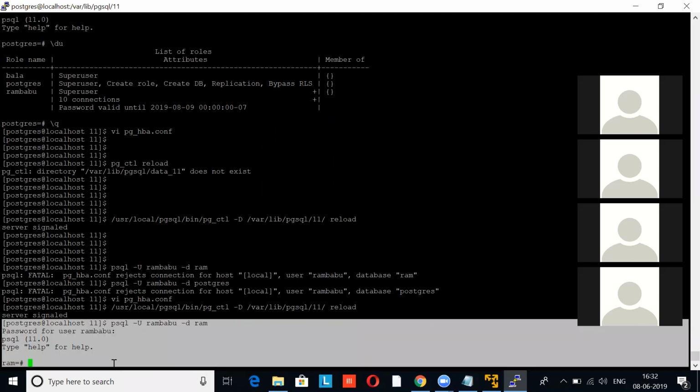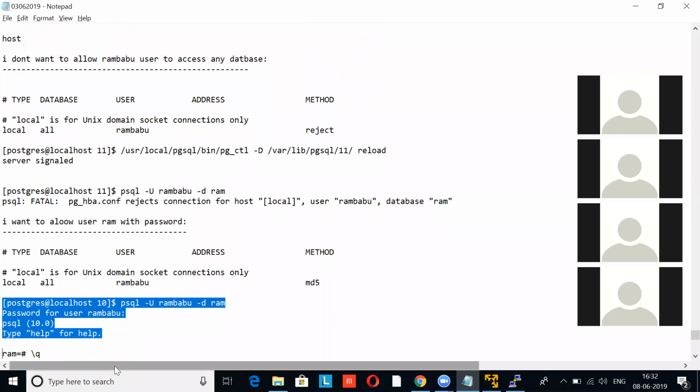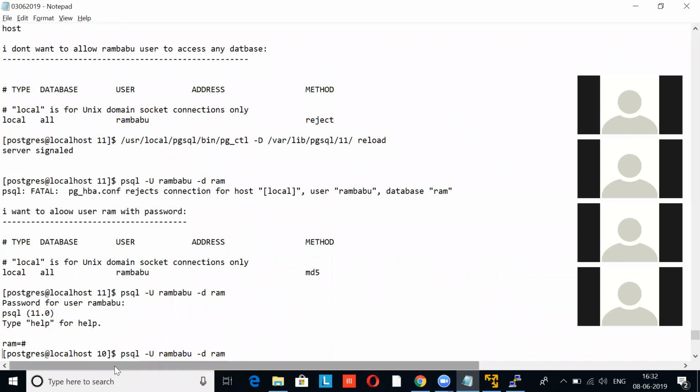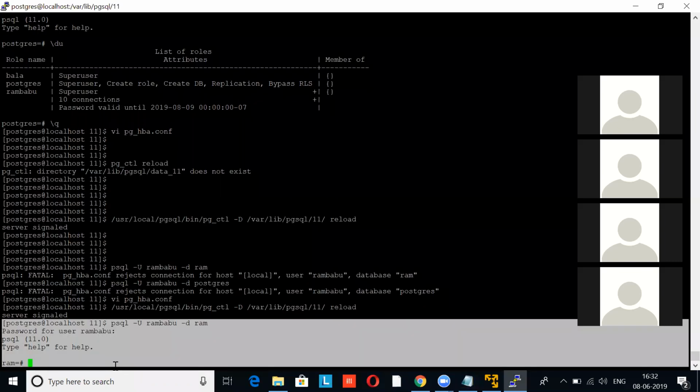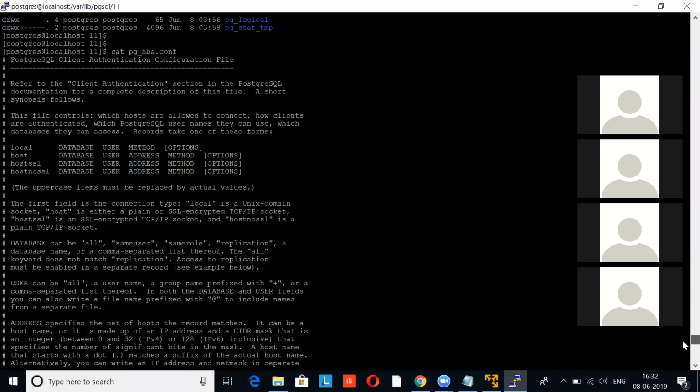See here, I'll show you a small thing. How do you find out these method options? If you go to the top of the pg_hba.conf file, they have mentioned them clearly. See here. Where is it, one second.